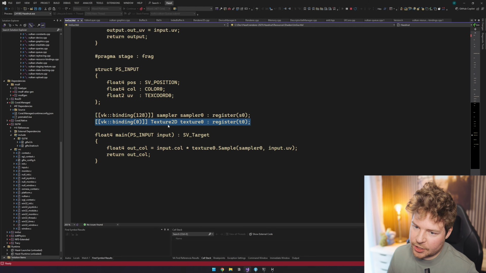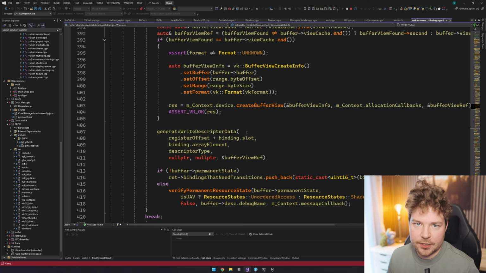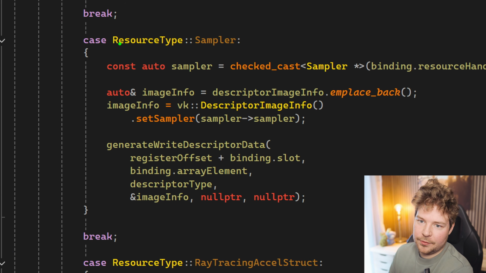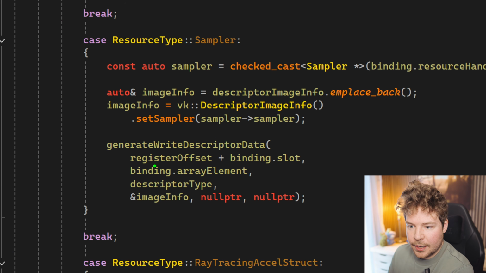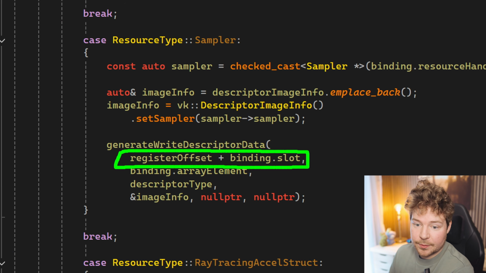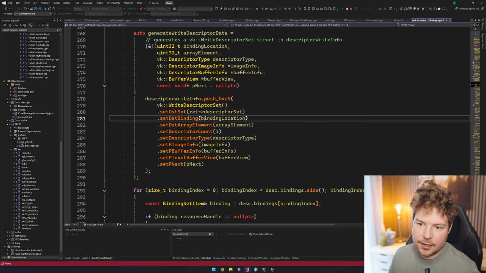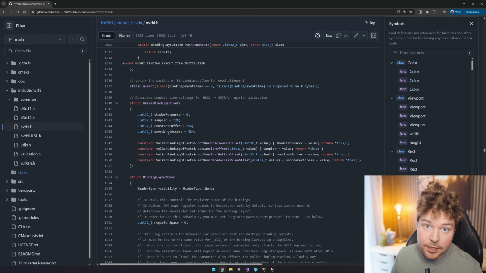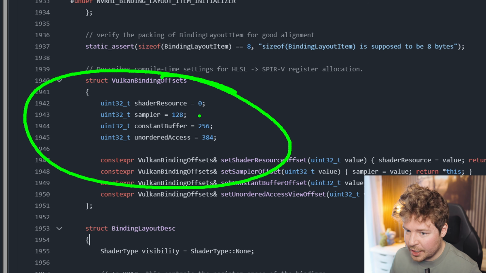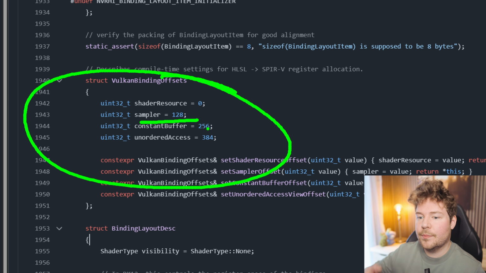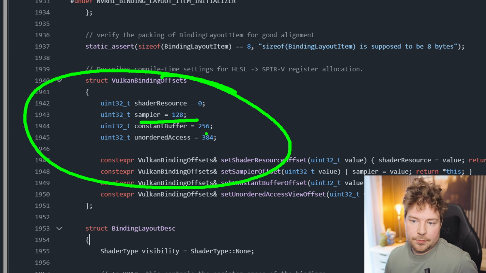So in other words, this is how we tell our shader which specific texture to use, for example, at binding point 0. You can see over here, for a resource type of sampler, it sets the binding point, the slot, to be the register offset plus the binding slot. And that goes into this function over here as the actual destination binding. Using the little table that we have over here, that means all samplers start at a binding point of 128 and go to, I guess, 255 as the max, and then we do constant buffers, uniform buffers from 256 and so on.